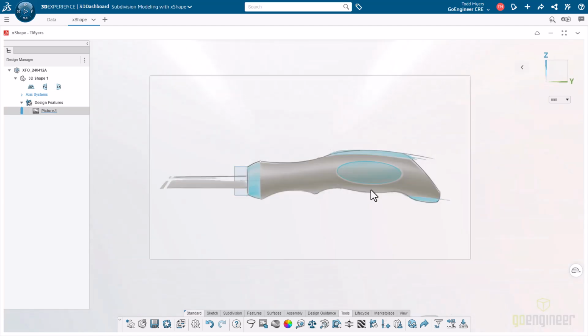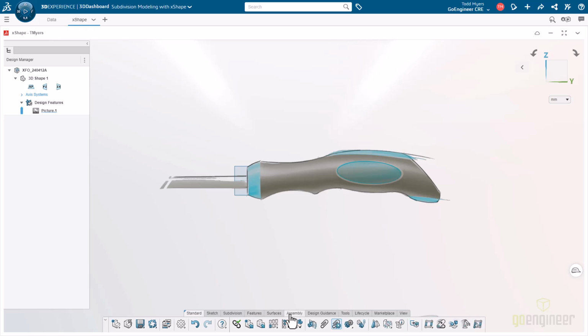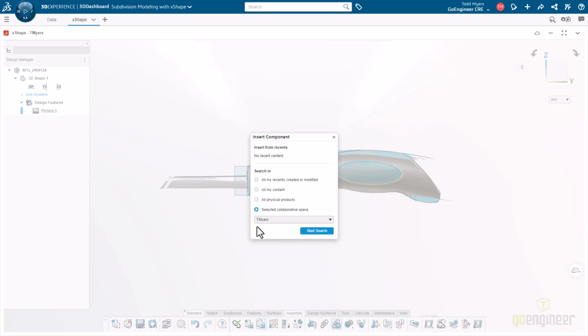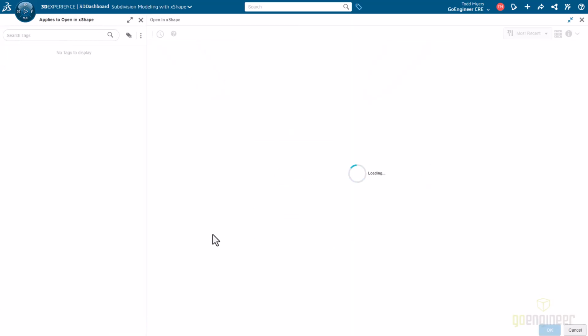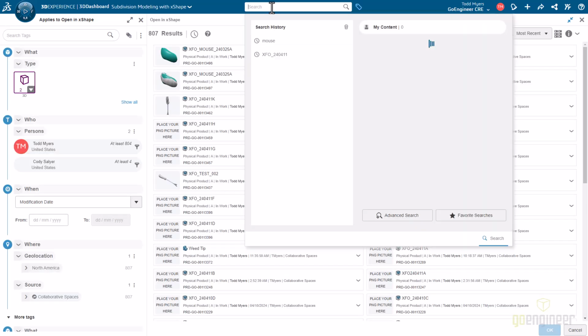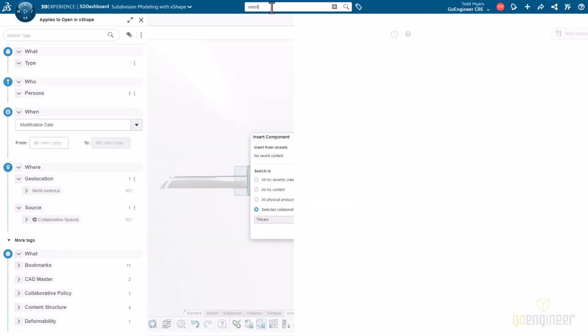It might also be helpful to work with some existing models. So on the assembly tab of my menu, I can click to insert an existing component. So I can search for or look through my recent documents for any of the geometry that I want to insert. I'm looking for the weed tool head.